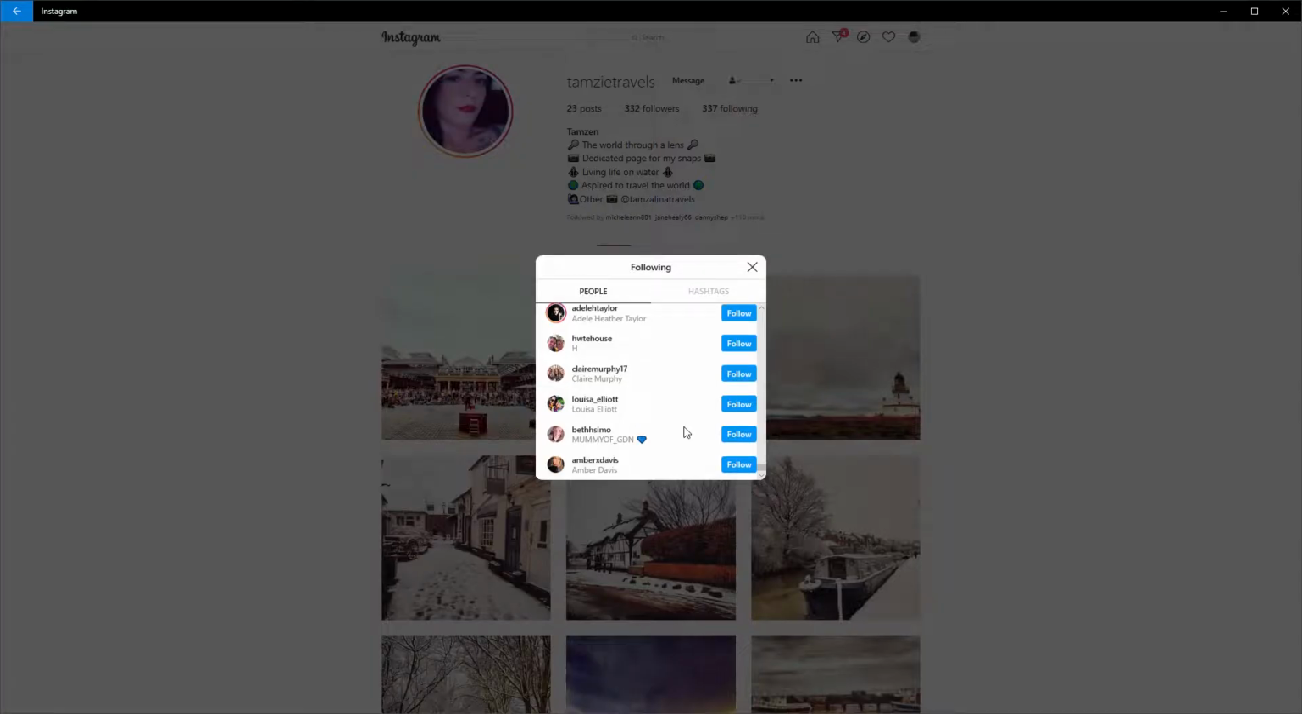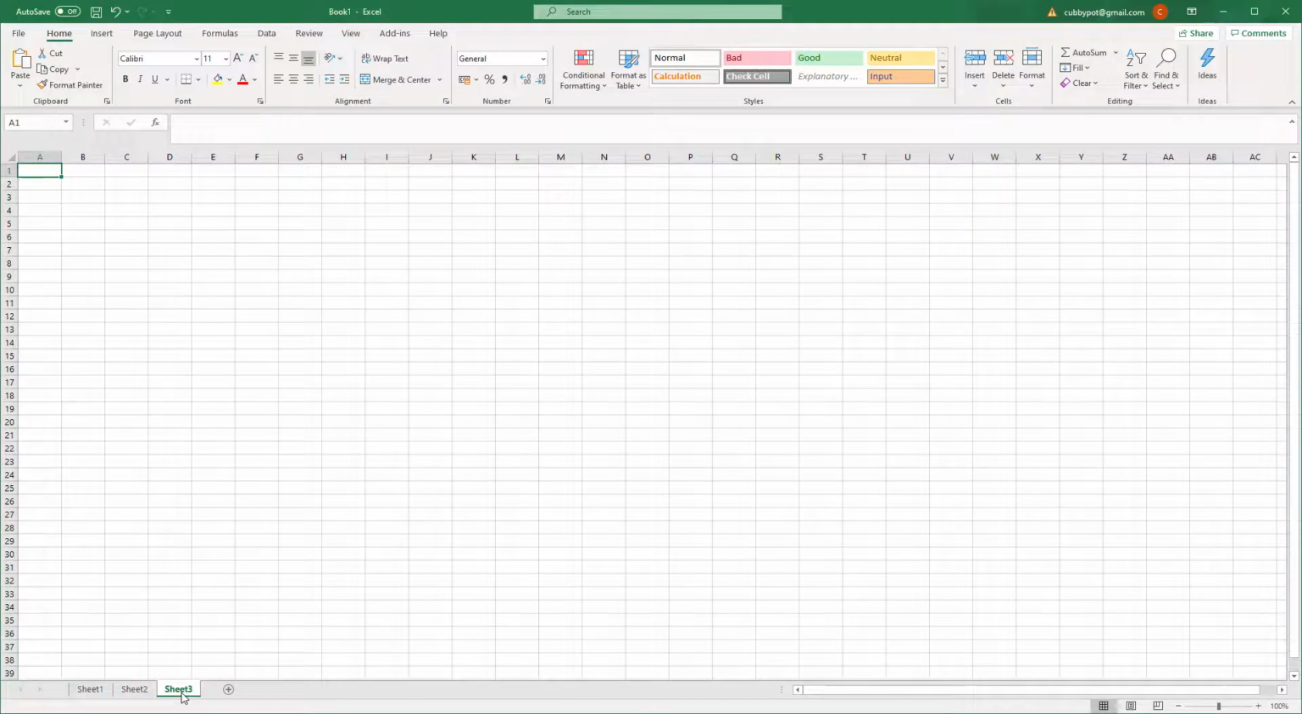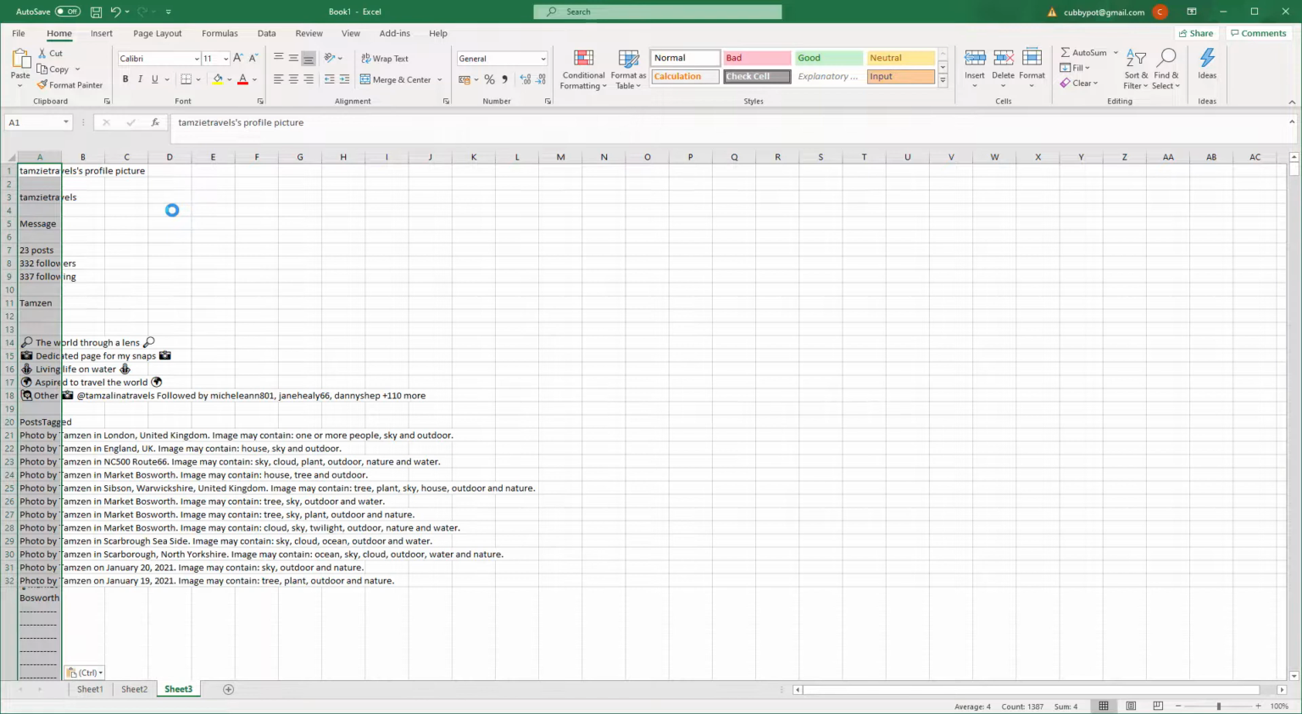Once again, Tamsin doesn't have a very large account. She's not following huge numbers of accounts, so this part is fairly quick. So I Control A, Control C, and then I go to Excel and paste it into the Excel sheet. In Excel, I go to worksheet 3, I select column A, cell A, and then I paste the accounts that Tamsin's following here.